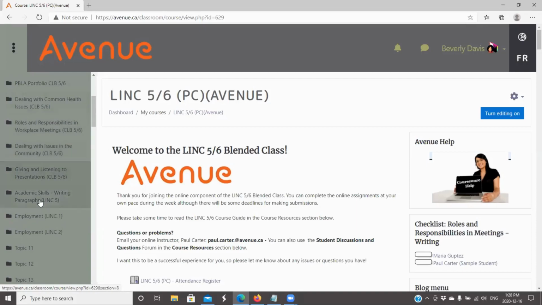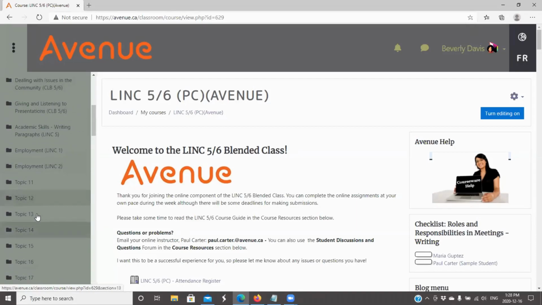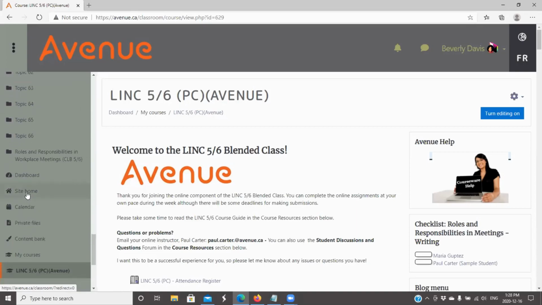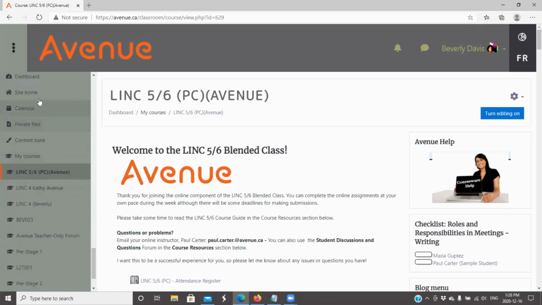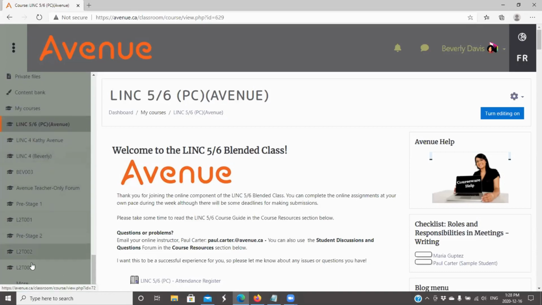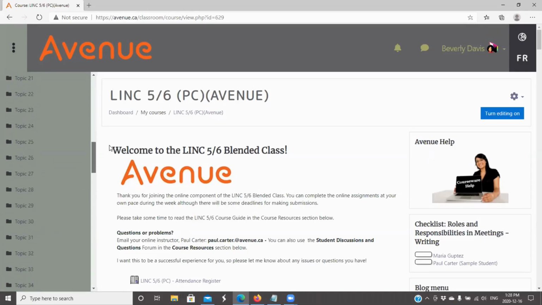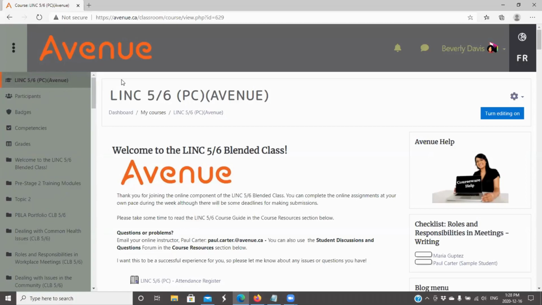I can scroll down and see all the different topic sections in this particular course. There's a lot of empty sections because this is a testing course that I use. Down at the bottom, if I keep scrolling down, again we find dashboard, site home, calendar, private files, content bank. All the things that we saw before that are applicable to the whole site. So now this navigation drawer has changed and it allows me to access all of my courses as well as all of the sections that are in the course I am currently in.